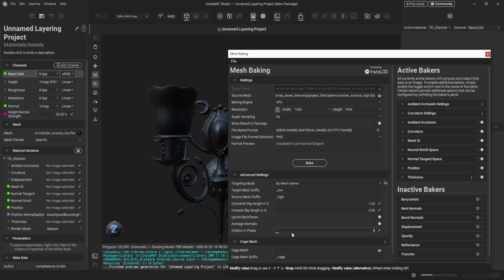For the dilation in pixels, I think you have a chart somewhere on the internet, but what I found is for 2Ks, we can leave it at 8. And if you are baking in 4K, you want to crank it to 16. What it's used for is, if you're downscaling, or you have mip maps enabled in your game engine, it's gonna extend the pixels on the UV islands a little bit, so you don't have noticeable seams in your asset.